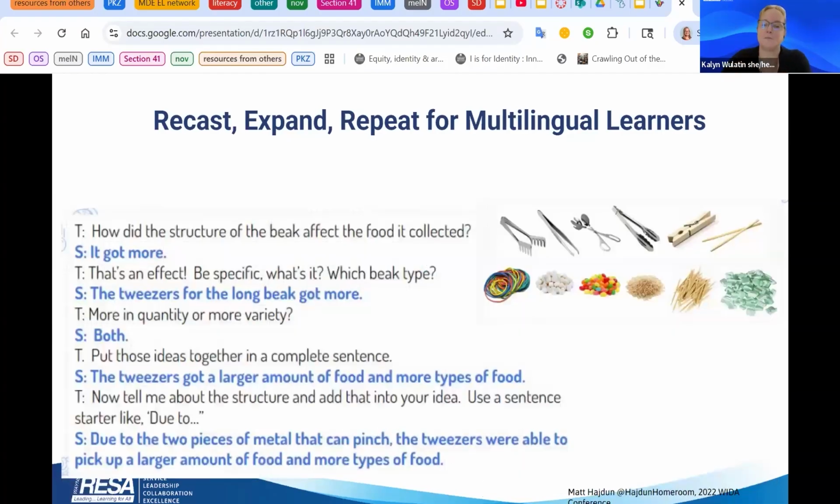Here's another example from the same teacher. Now, in this particular science observation of phenomena, they were using these tools that you see there to represent different bird beaks, and they were using those other materials you see there, like the toothpicks and the gummies and all that, to represent the different kinds of food. So this student is clearly not a newcomer, but even so, when they start, the teacher says, how did the structure of the beak affect the food it collected?